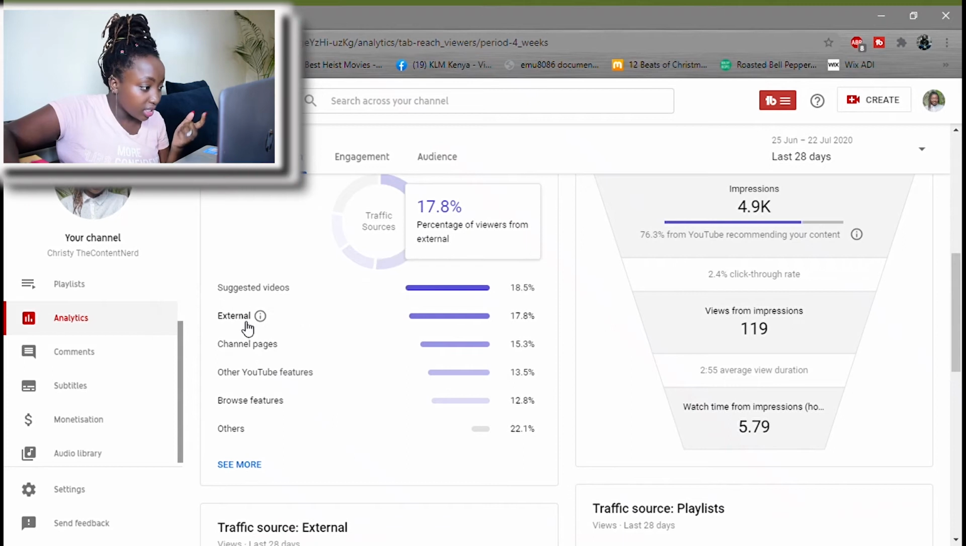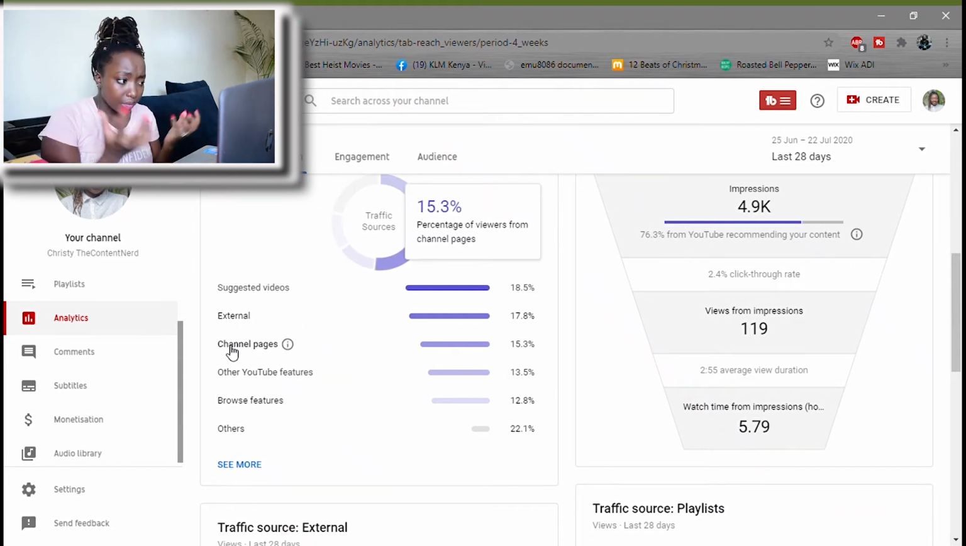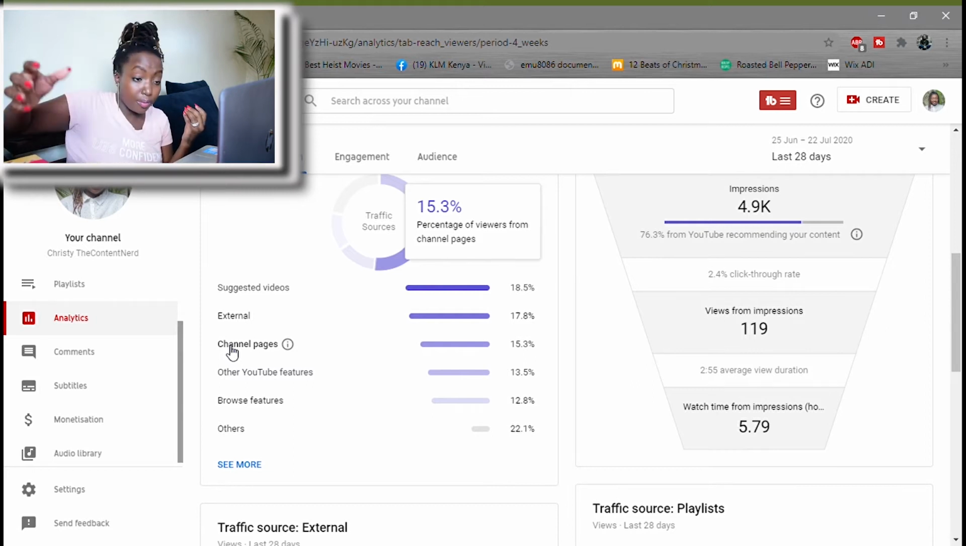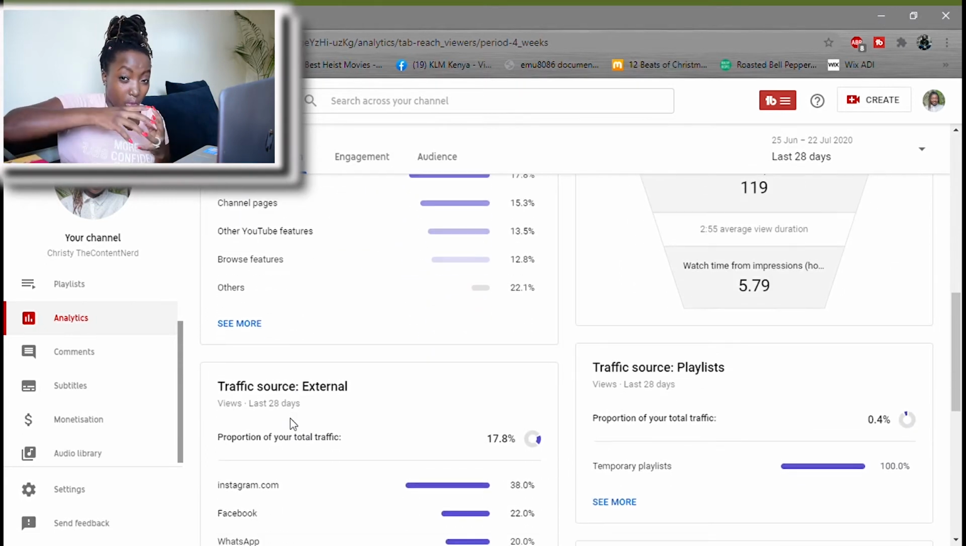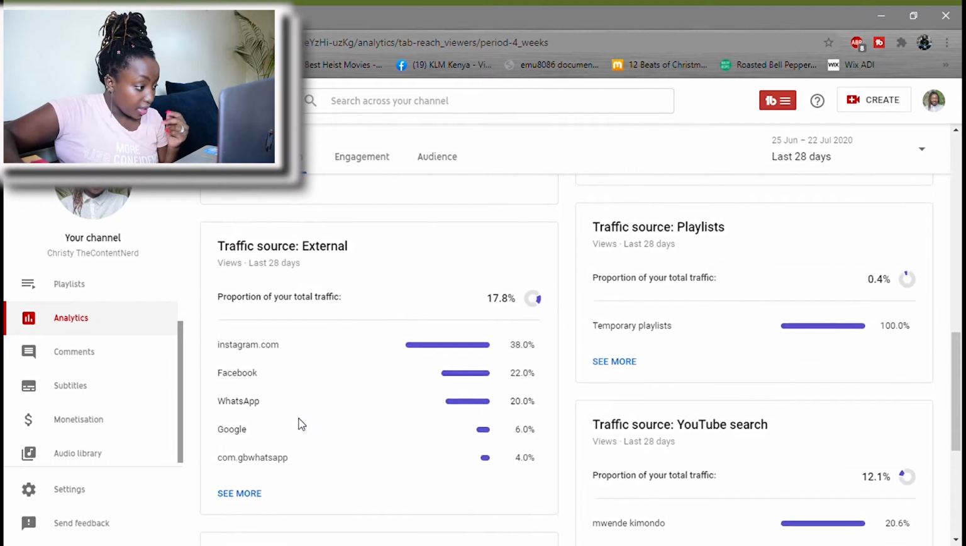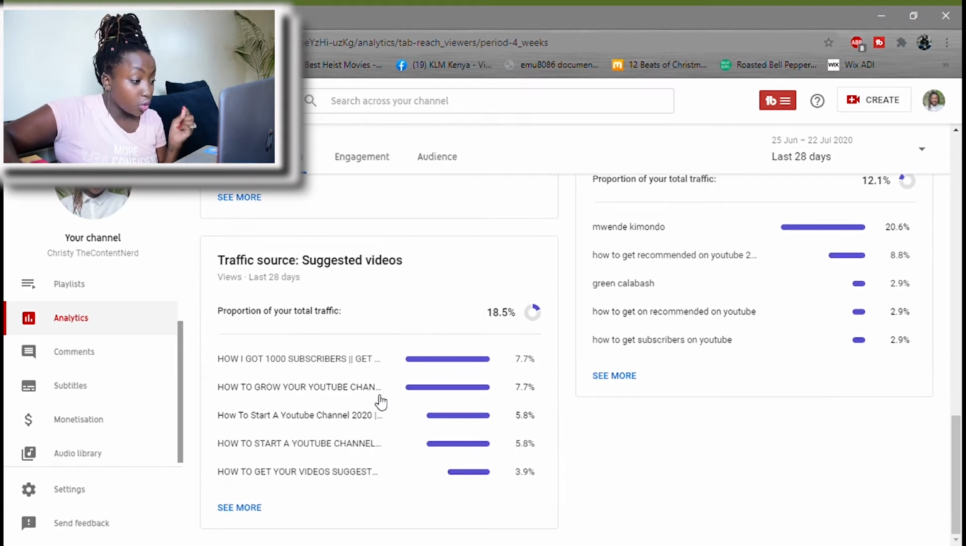My second source is external, because obviously this is still a small channel and a huge percentage of my views still come from my other platforms. Then channel pages, then other YouTube features, browse features, which is mainly the homepage of people. The external comes from Instagram, and then there's Facebook, WhatsApp, and all that good stuff. Then there's suggested videos. It shows you which video is bringing the most traffic to this video.